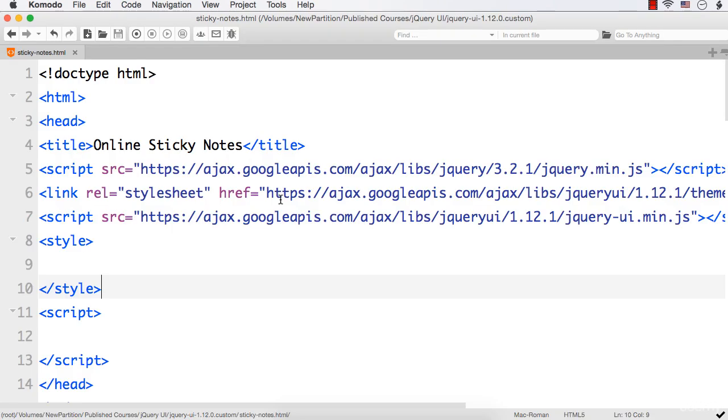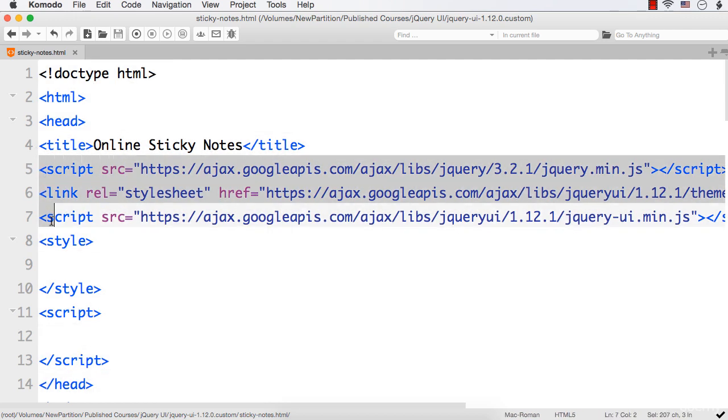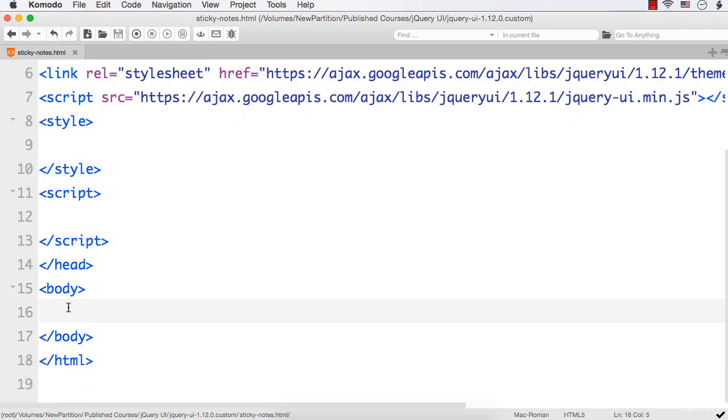Now to create our sticky notes application, I have created a very basic web page and added reference to the required jQuery and jQueryUI files. So I have added online reference this time, and we need to have a button and also different colors we want to give to the sticky notes. So let me add a button with ID btn new as it is for adding new notes, and let me add the text as new note.